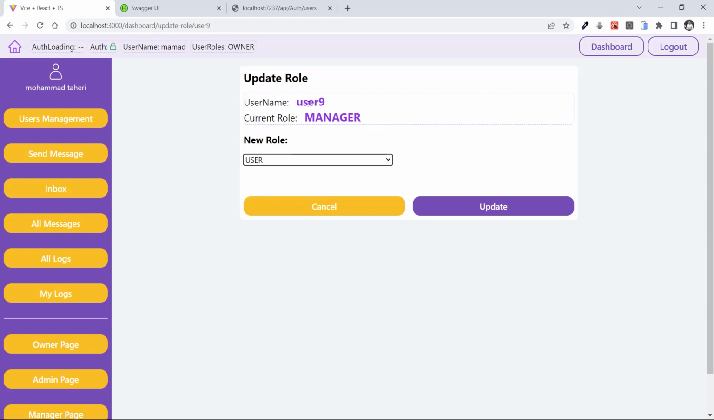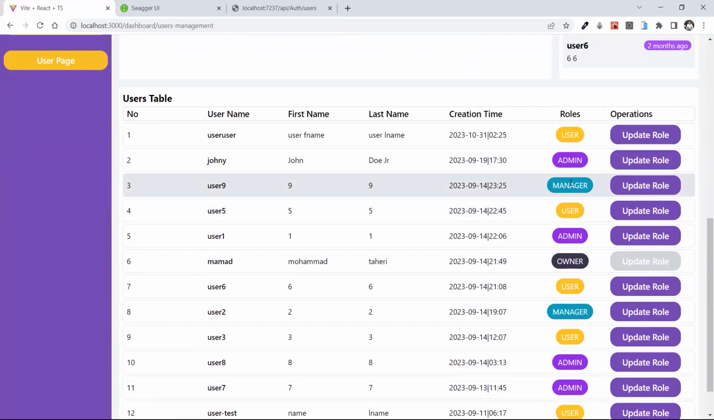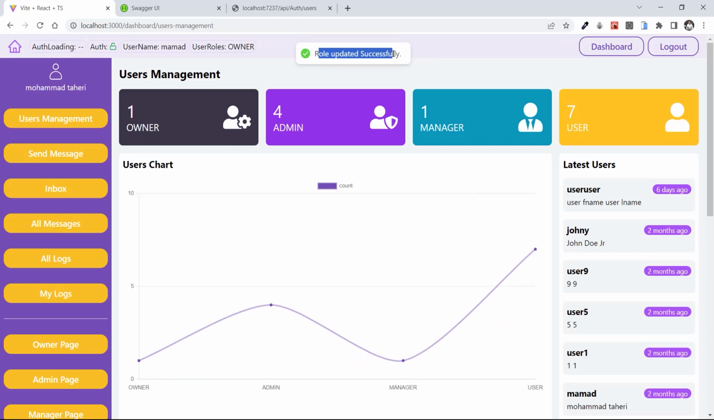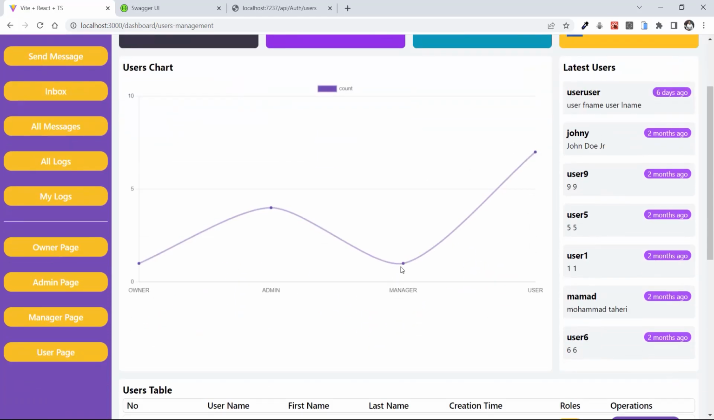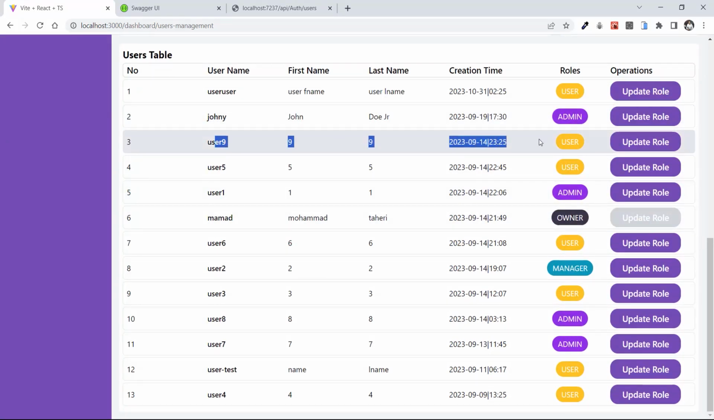So user, for the user9, I use user. If I press cancel, I will be redirected to the users management. That's okay. So let's update the role of user9 to a user and check it. So if I press update, well, role updated successfully. Now we have 1 manager and 7 users. And here you can see the chart is updated. And here you can see that the user9 now is a user.